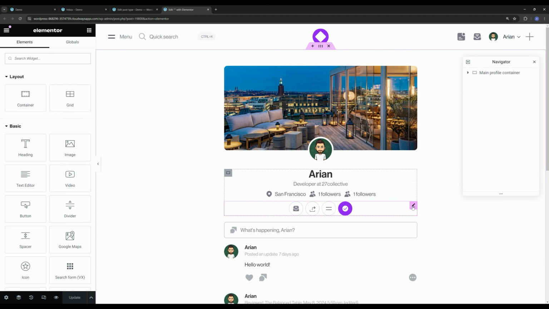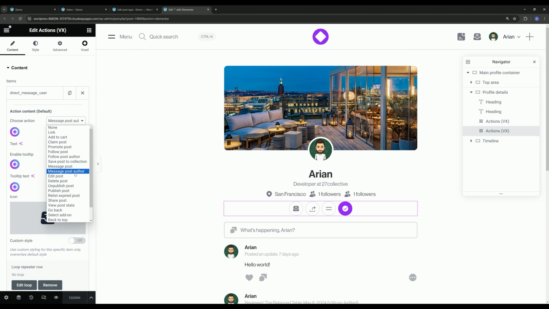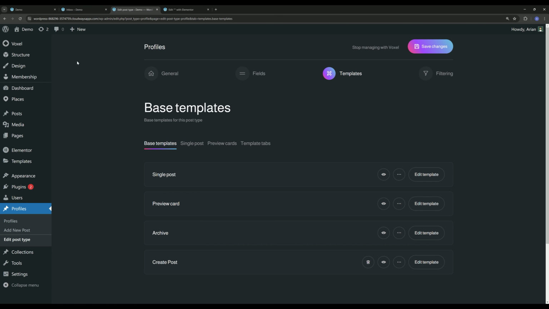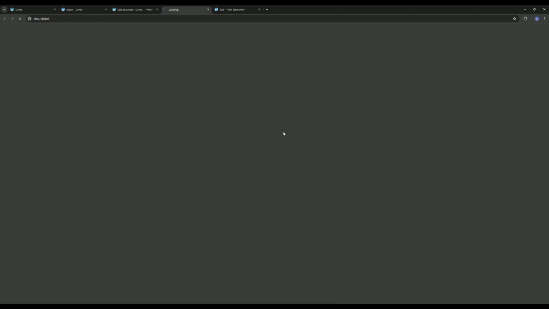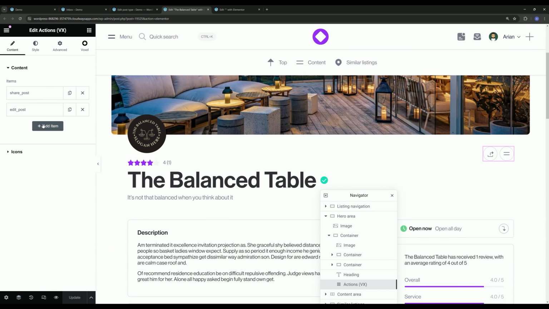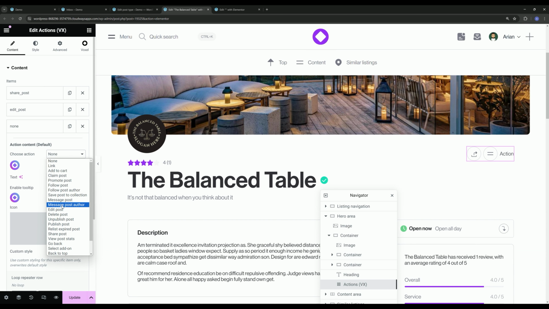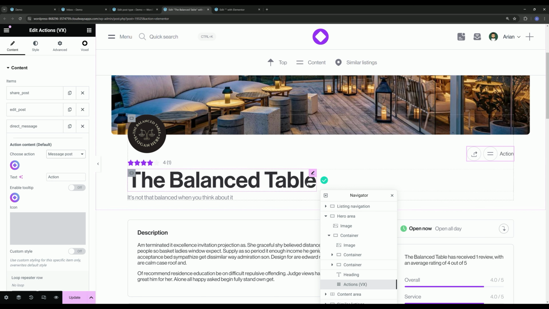So previously we added the message action to the user profile, and you can see we chose the message post author action. If we go to the places post type and add the single post, we can add another action here. In this case, we can also use the message post author action, but also we can use the message post action, which we enabled on the post type settings. So we're going to use this one for the listings and message post author for the user profile.